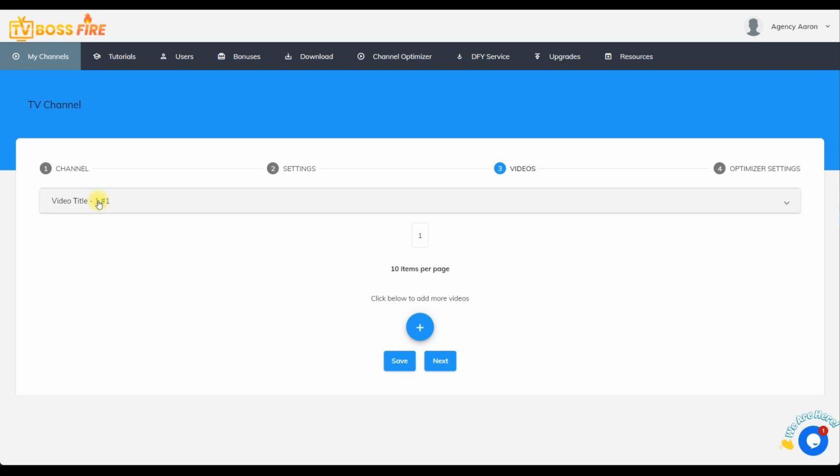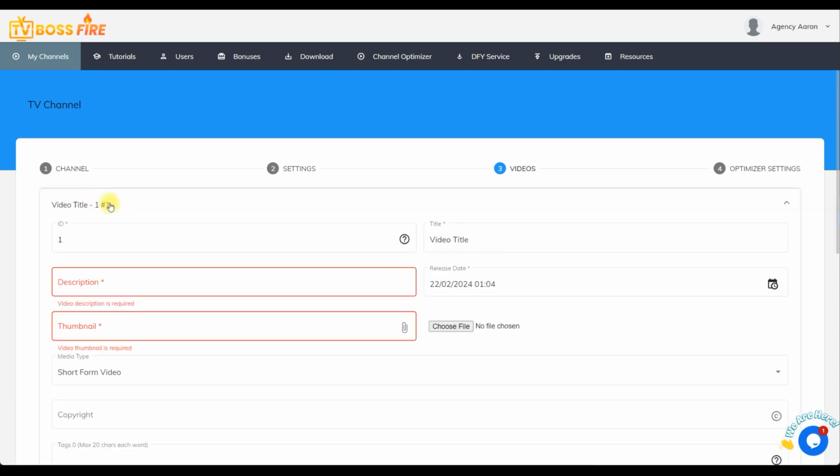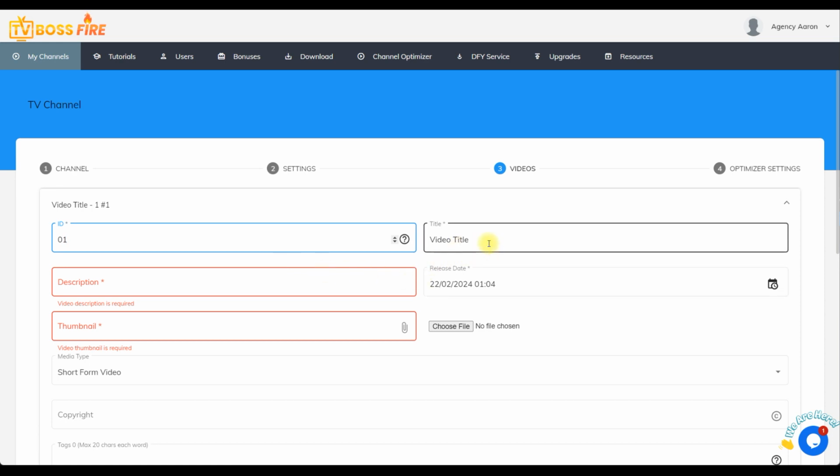Click on it and you'll see what you need: a video ID, a video title, a description, and so on. I'll start with the video ID. The video ID should be a number that's unique on your channel, like 01 for the first video, 02 for the second video, etc., or any other number that you might want to use. It's important to be unique for every video inside a channel.